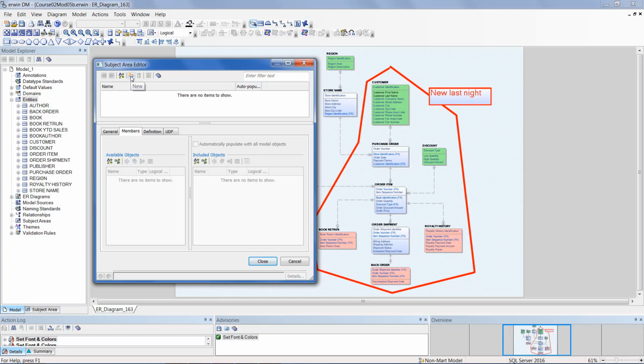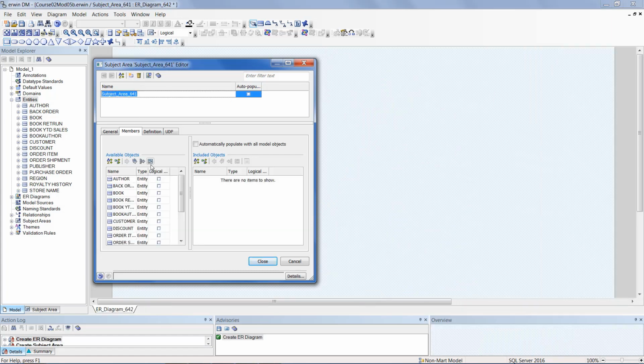We know how to make a new something. There's our little sunburst button up in the toolbar. New. There we go. Now we've populated members. Let's title this subject area Order. Auto-populate would put everything in the model into this subject area. I don't want to do that, first of all, and second of all, that's not the fun way. We also have a box on the Members tab near the top right, automatically populate with all model objects. No, we don't want to do that either.